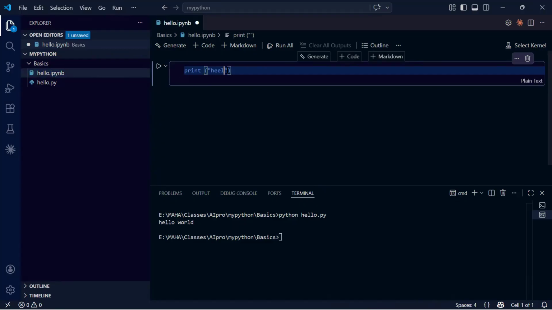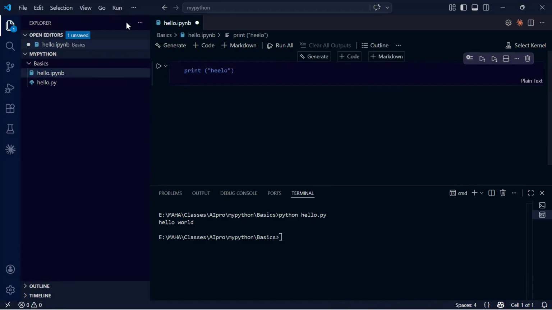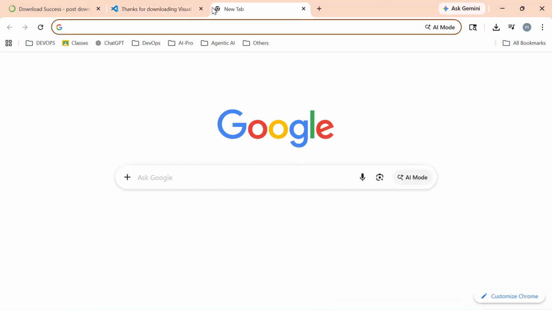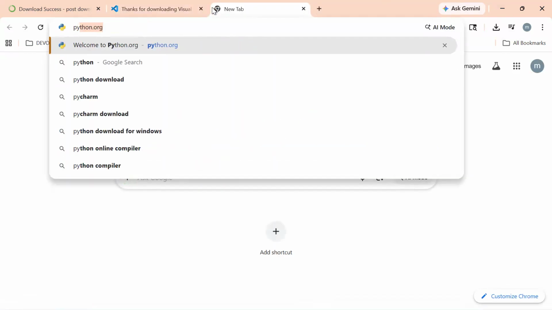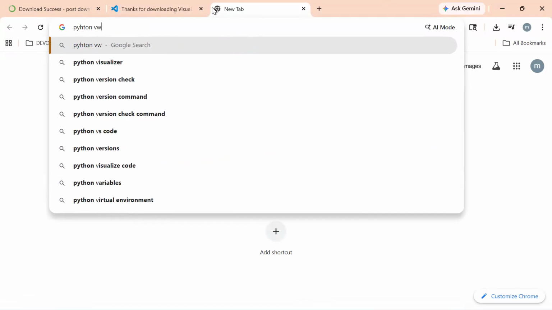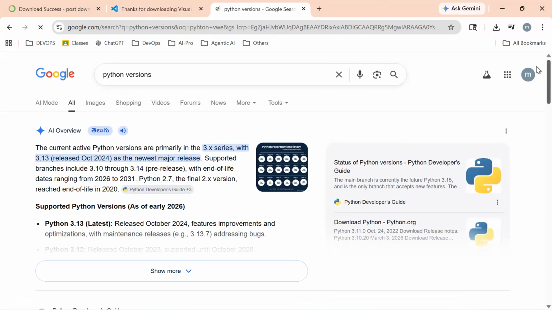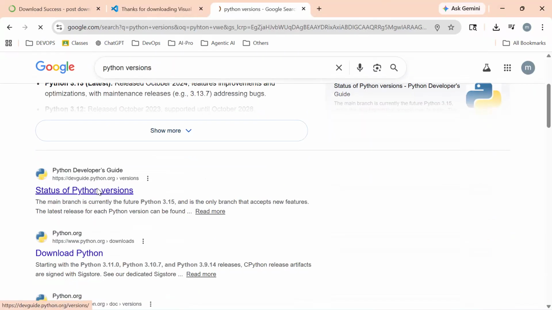Let's try to save this file. But can we execute this? No. Why? Because a kernel is not selected. Which kernel? Either Python 11, 12, 13, or 14. Which one should we go for? For example, let's search on the internet for Python versions. One second. This is the history.